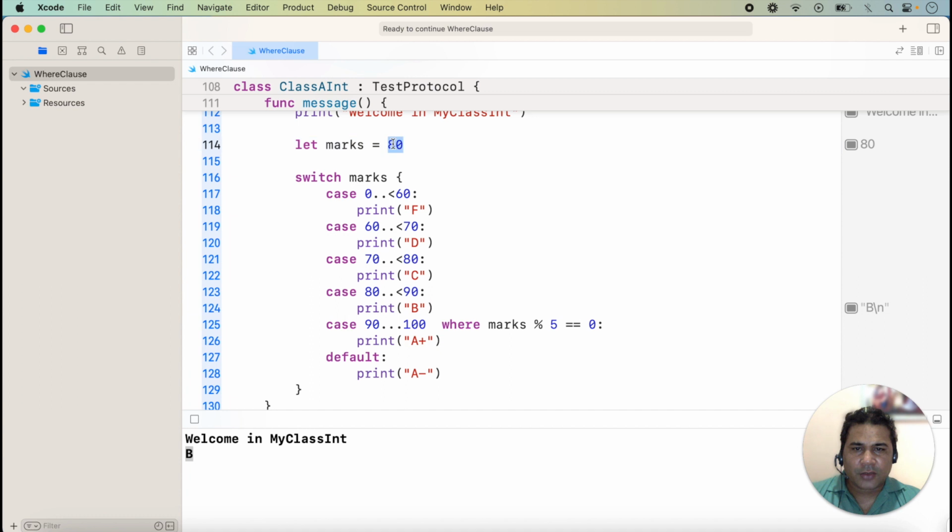Suppose now I add 94 and run this statement. Yeah, so friend, you can check that 94 is between 90 and 100. According to 94, A plus should be printed here, but the second condition is not true because marks 94 is not divisible by 5. So this condition is false, and it goes into the default case, which prints A minus.